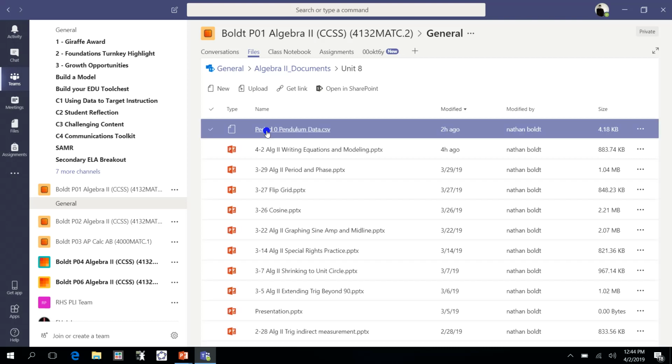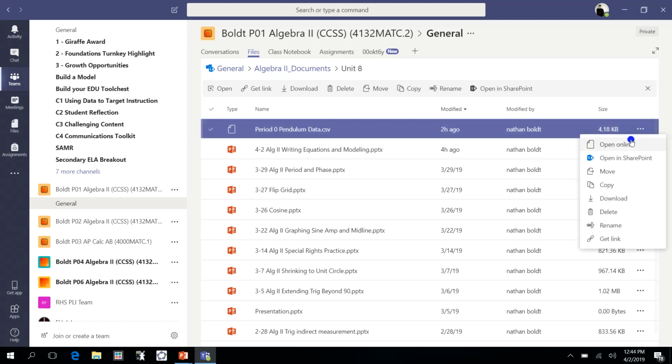And then there is one file towards the top. Now this is not yours, this is period 0. You need to find your period, whatever period you're in, and that's the one you're going to open. To do that, don't click on it, go to the 3 dots at the right, and then click Open Online.